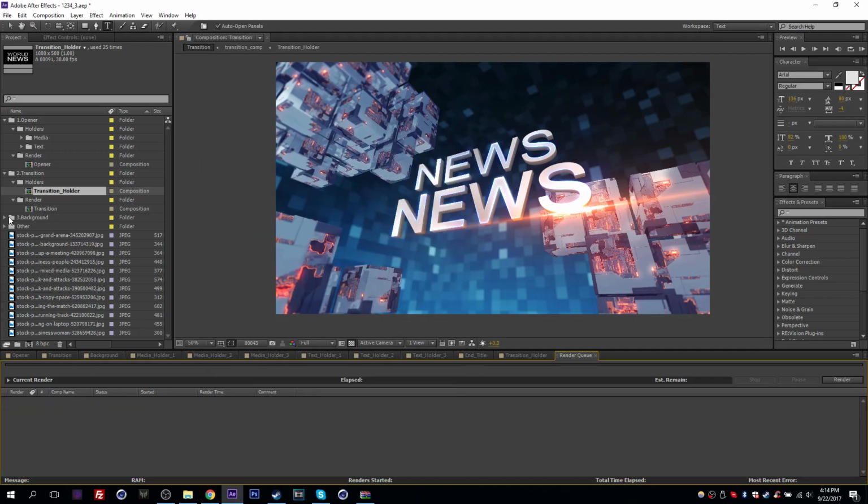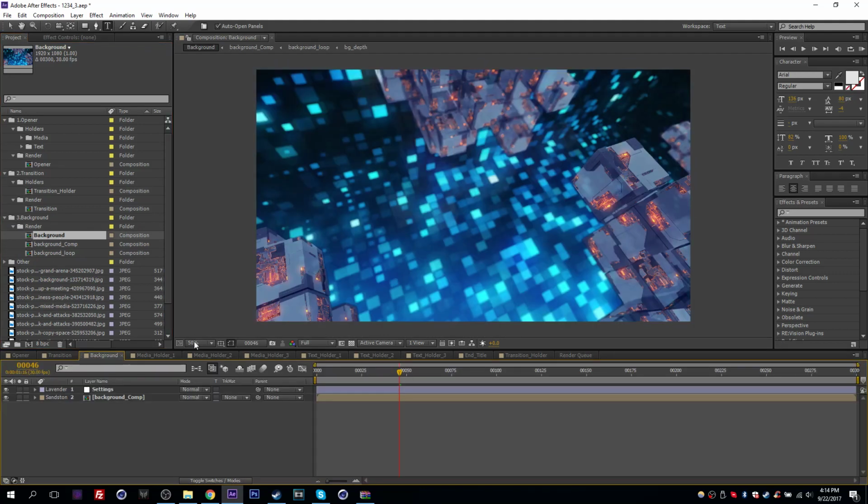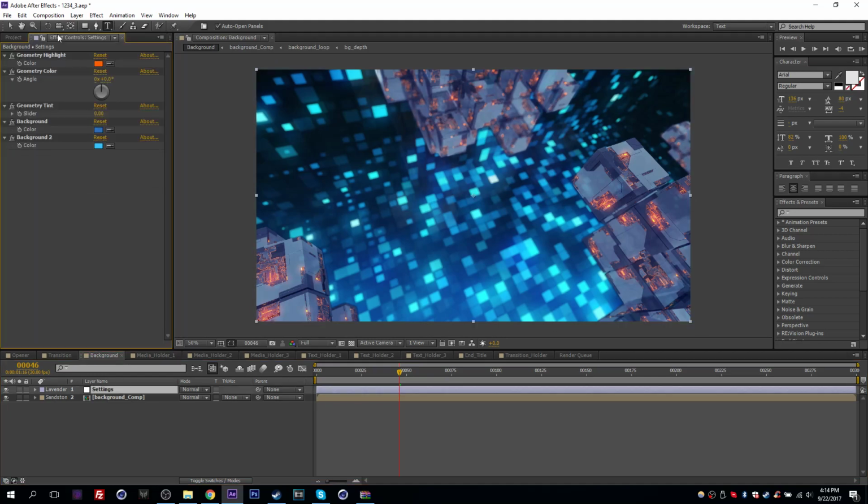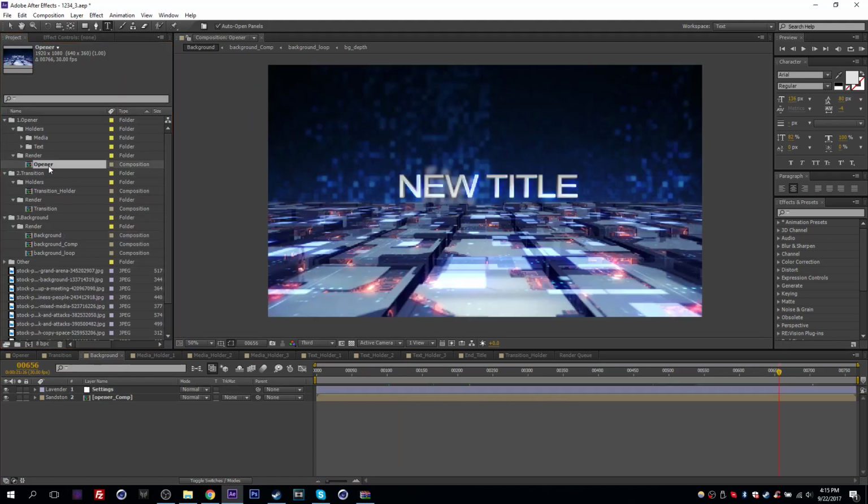Alright, and finally we have our tree background, and here we just have a simple background render. So this will be the composition that you will render, simply background. Alright, double click this, and inside the settings here you will see that, oh, actually I forgot to talk about the settings. Alright, so let's go back to our opener real fast.